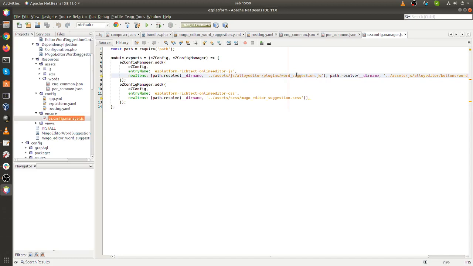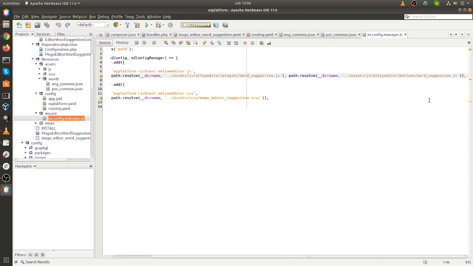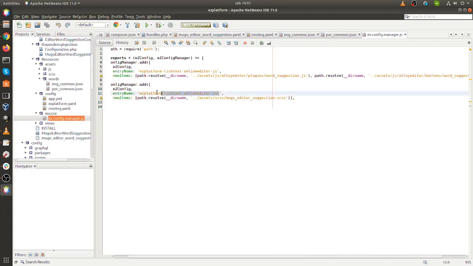One is plugins/word_suggestion.js and then buttons/word_suggestion.js. And then I have this style here. So you need to put this entry name. This entry name is for the CSS and this one for the JS, for the Richtext online editor.